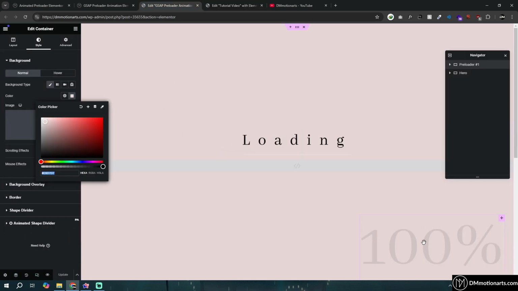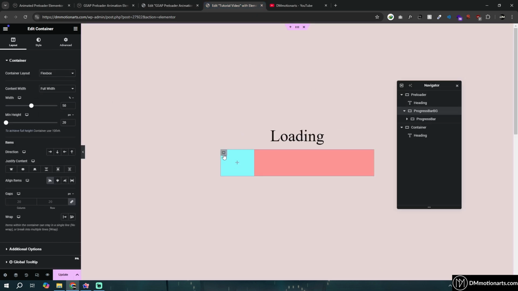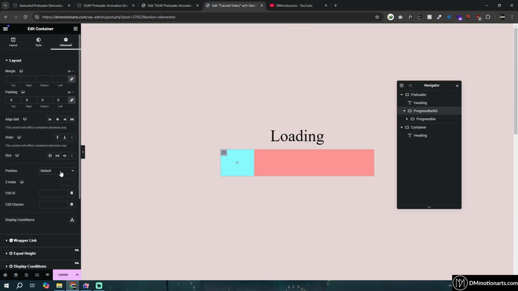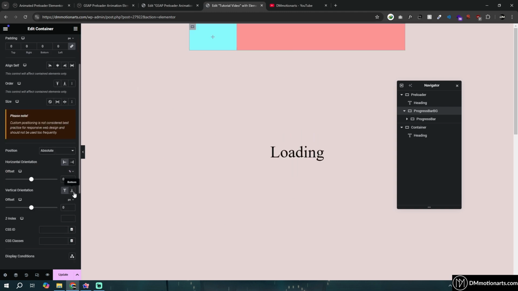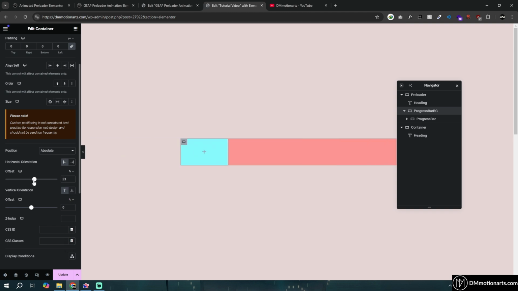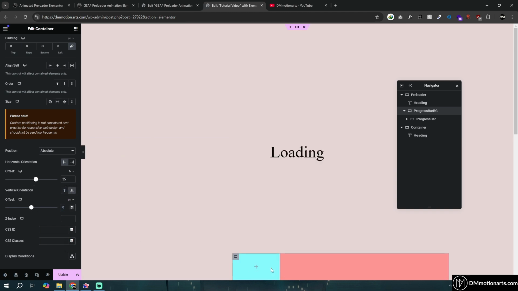Our next step is to add this number, and the best part is you could place this progress bar BG wherever you want. You could use it like normal Elementor flow, or you could use position absolute to have a specific location. If you do percentage, and make bottom 0 and left 0, it would be at 0 and 0 like this.